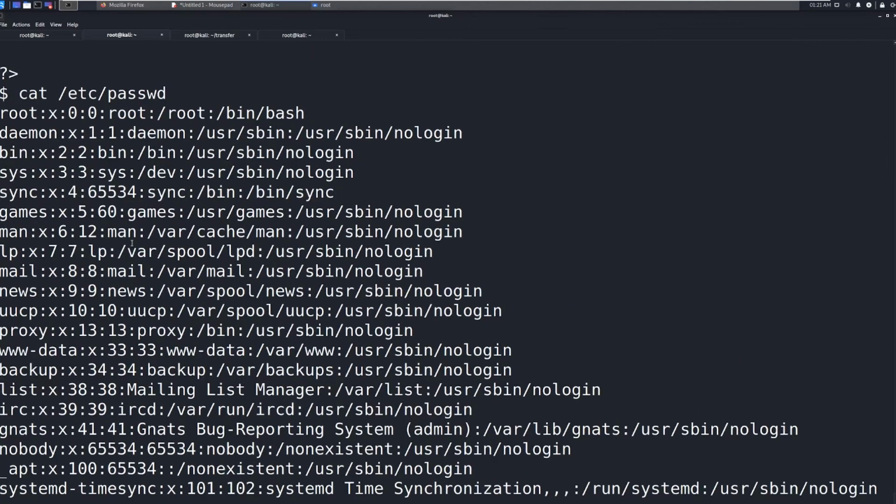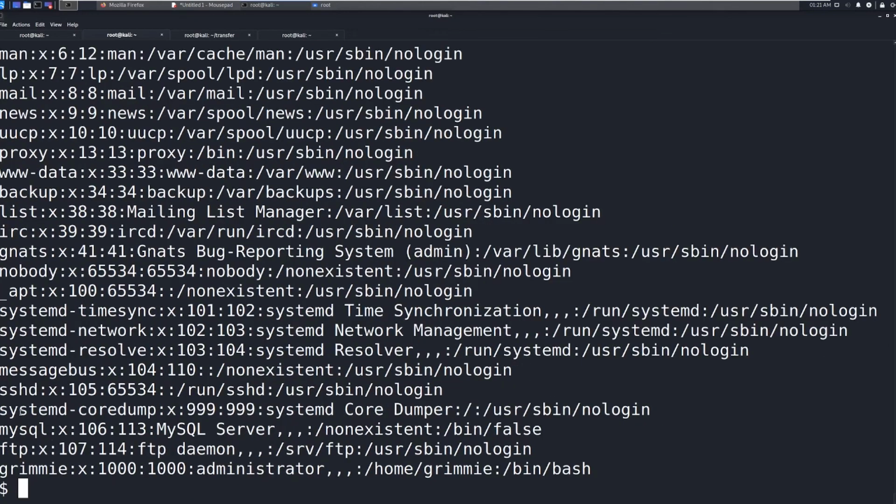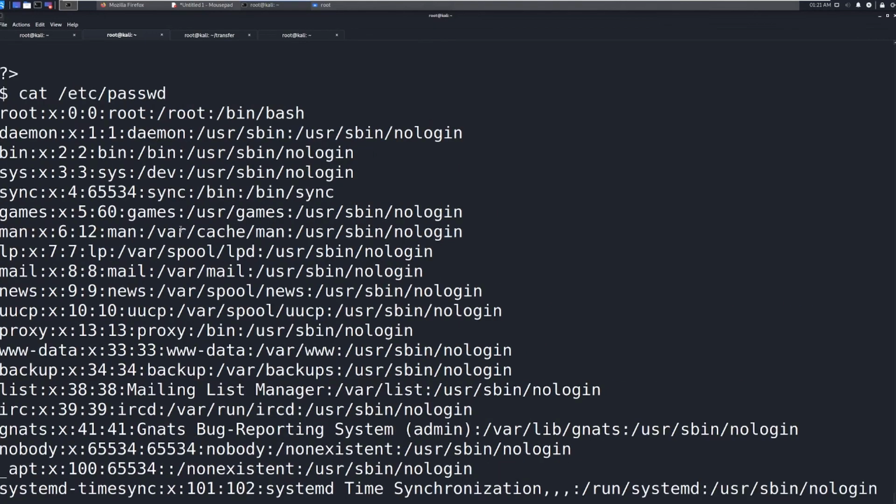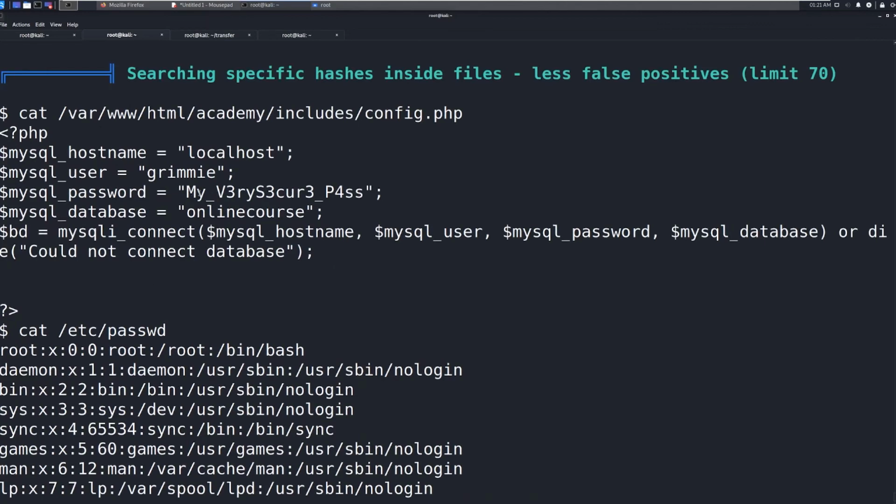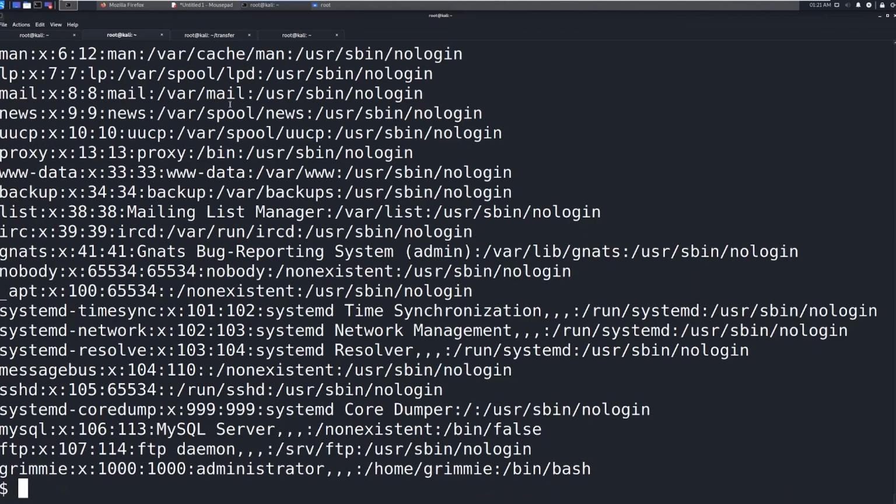Okay, so /etc/passwd is showing us all the users on the machine. Of interest, we like to scroll down to the bottom and we see a user of Grimmy, and it says Grimmy's an administrator, which is interesting. So it's pointing to Grimmy being a user on this machine, so it doesn't hurt to just copy this password and see what we can do with Grimmy.